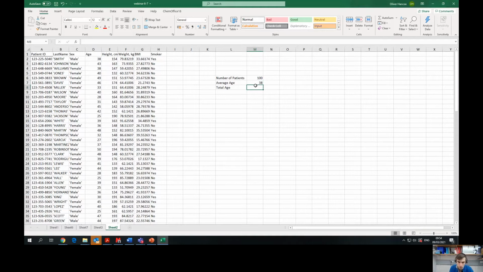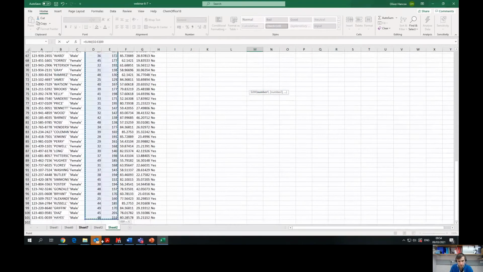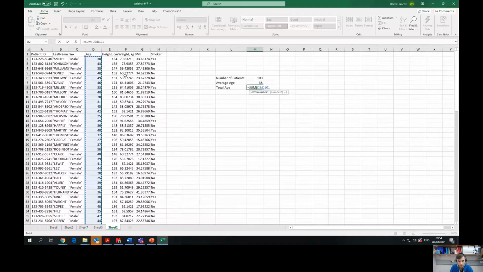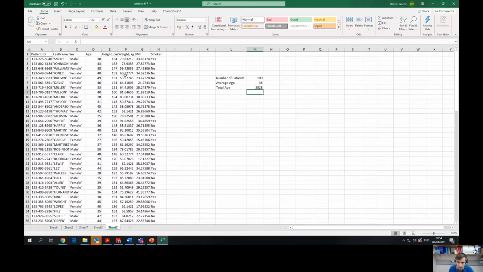Again, if we're interested in the total, the sum of the age of our data set, we can, by the same notion, start with an equals, and in this case, press sum. By double clicking sum, we can do the same thing again and click and drag through our data set. And that gives us a total age of 3,828 years for our data set.